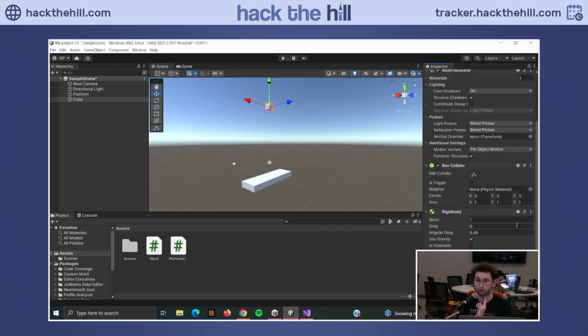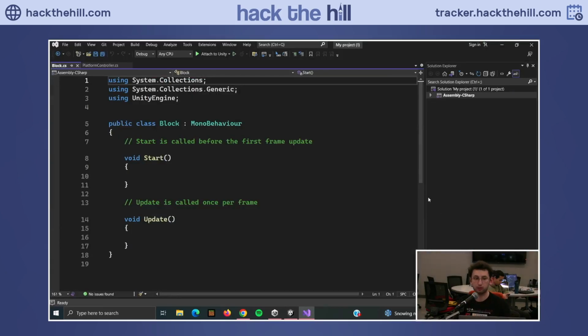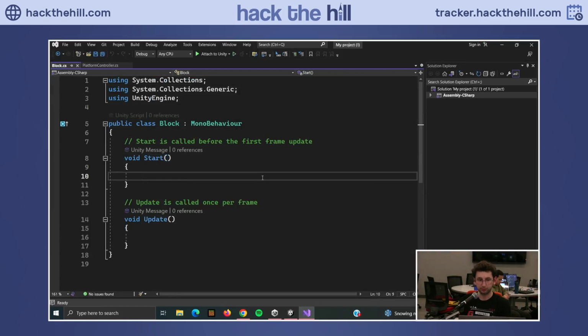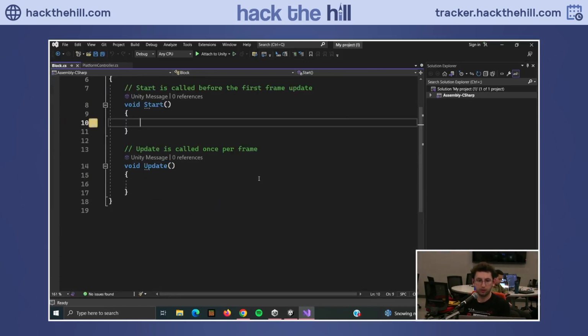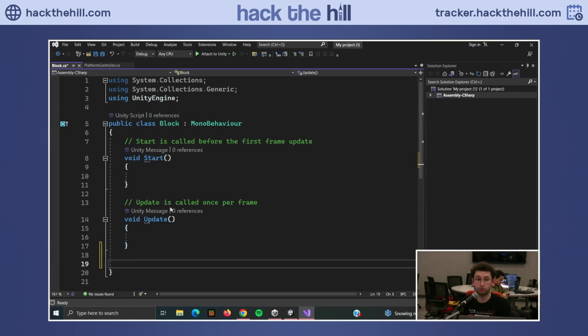And we can open it as soon as it loads. So we don't really need to worry about anything in Start and Update here. Remember when I said there are other useful methods that we inherit from MonoBehaviour? One of them is OnCollisionEnter. And that's basically public void OnCollisionEnter, open brackets.